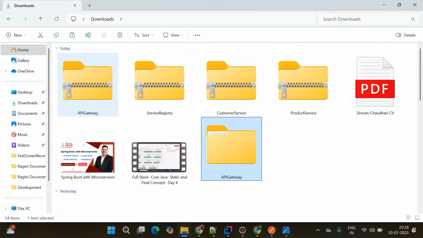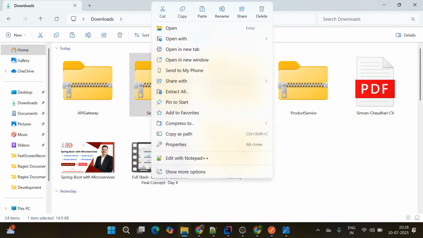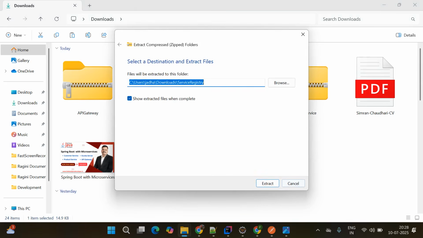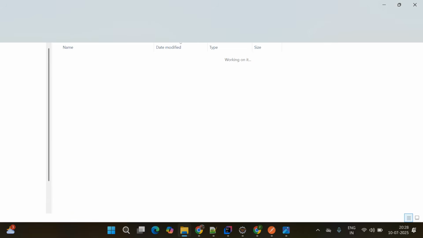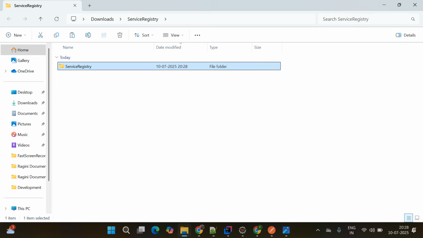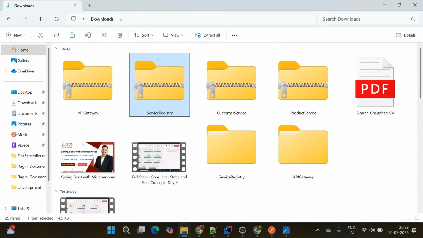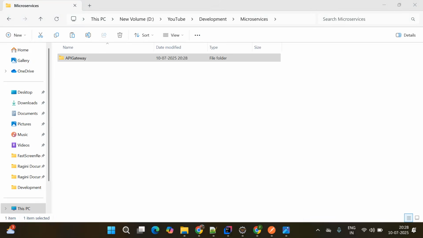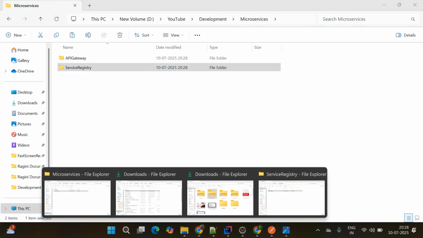We have available here the service registry. I'm just going to extract it. Simply go ahead and extract it. Once extraction is done, we'll copy and paste into the particular folder. See, in my local I already created the folder microservices. There I'm just going to copy paste those extracted applications.